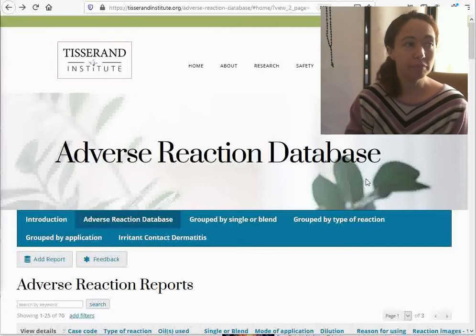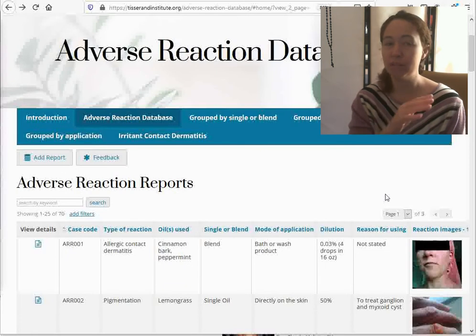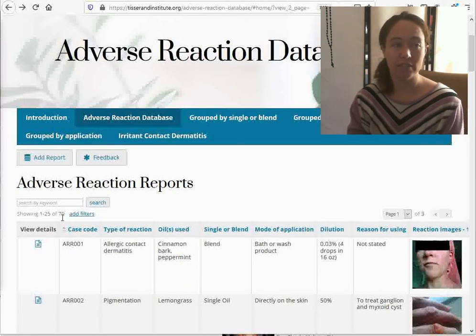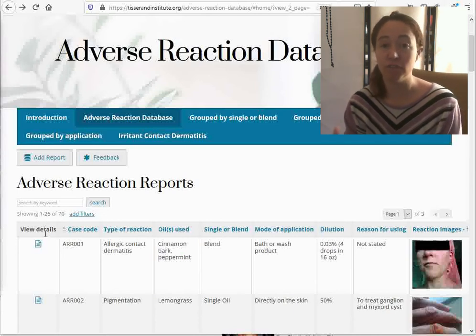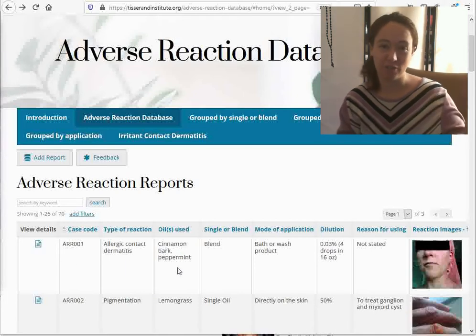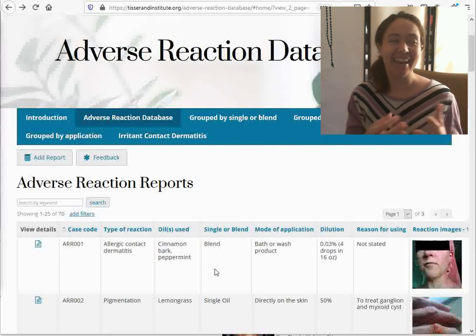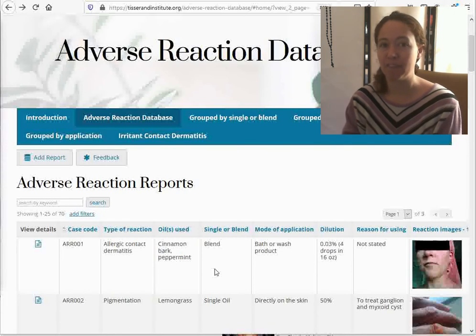So the adverse reaction reports here in Tisserand Institute, you can see there's 70 of them. I'm going to go just briefly through a few here. This is the first 25. You're going to see there's a link to be able to view the full details of the report. They each have a number, the type of reaction, the essential oils used, whether it was a single or a blend, how they used it, the dilution ratio, and some of them have a picture.